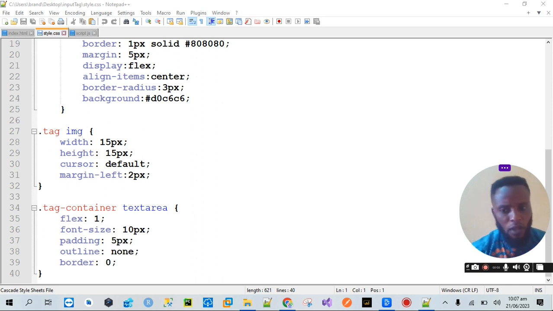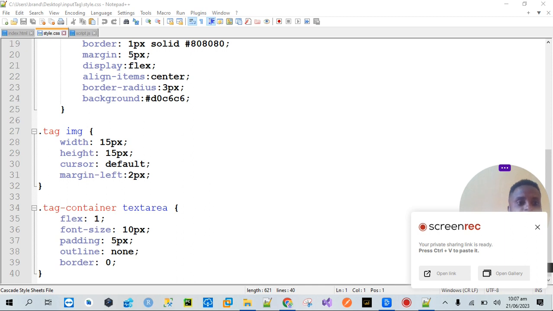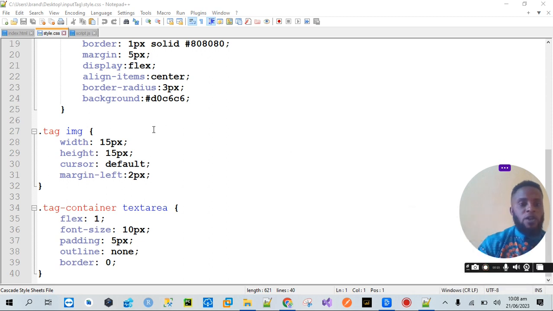This morning we want to build a simple application, very responsive and dynamic, using HTML, CSS and JavaScript. The application we are going to build is an input tag application. As we progress, the more values we enter inside the input and hit the enter key, the data progresses.